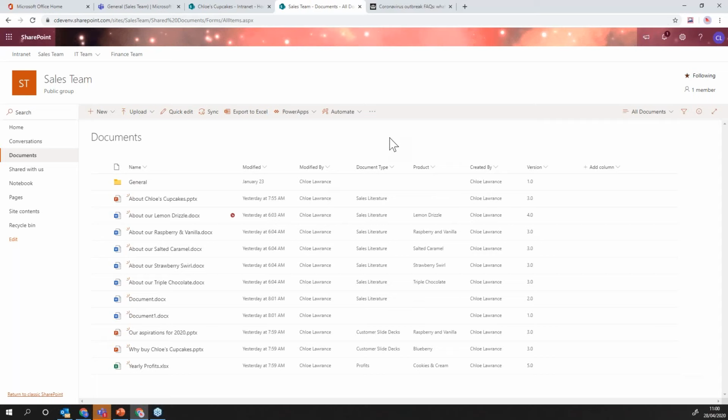So let's just talk about what we've got. We've got a range of documents, and we've got some document types here. And these document types are actually a drop-down list. The same with our products. So I can choose if my document's about a lemon drizzle cupcake, then I can tag it in a way to say that it's about that particular product. And this also helps us when we want to do things like filtering and sorting on particular bits of information.